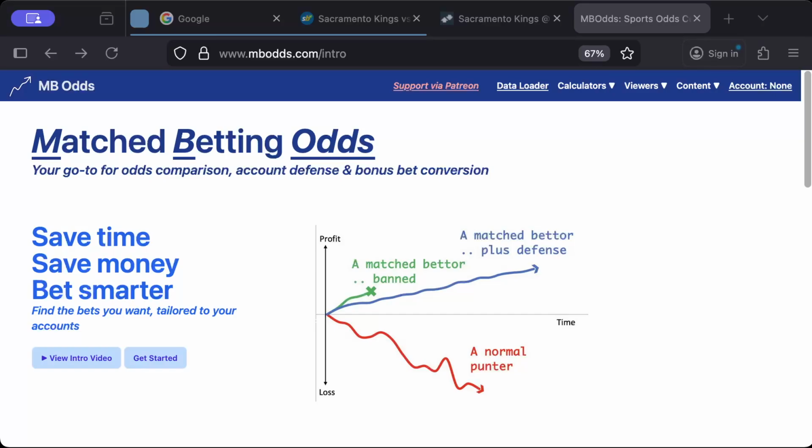Unlike previous videos, this one won't be a how-to relating to a specific page. Instead, I'll speak to a key component of match betting, and that's bonus bet conversion. In particular, I'm going to look at a few online calculators and tell you what I saw as the shortfalls in them and how I built to improve on these in the MBodds website.